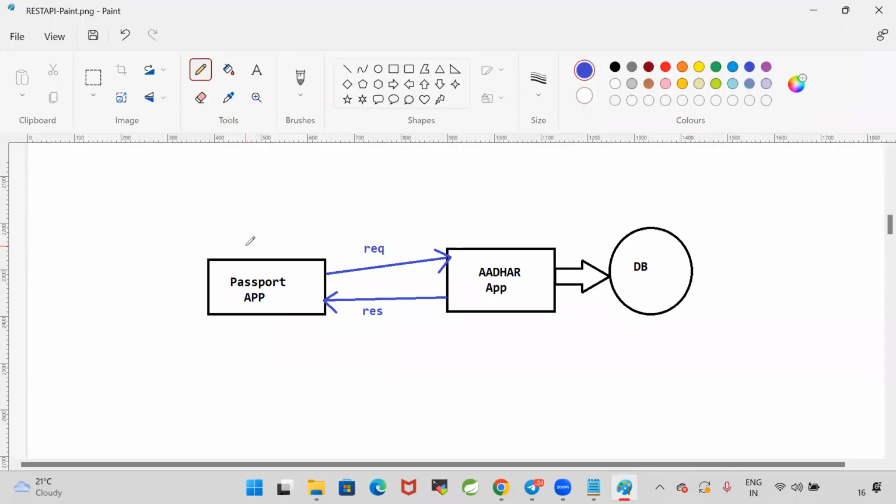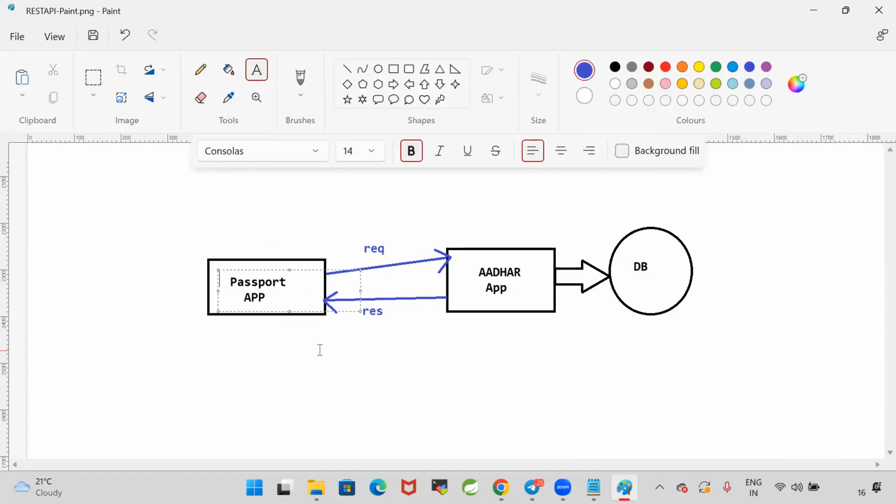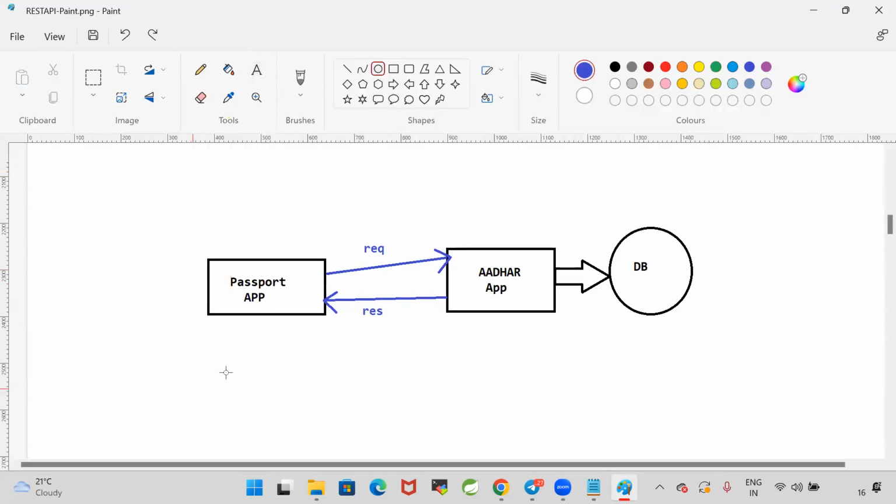So the passport application is doing one business, and the Aadhaar application is doing another business. As part of the business to business communication, the interaction is required. So here, the customer will talk to the passport application and apply for a passport. The passport application will send the request to Aadhaar. The Aadhaar application will verify whether the Aadhaar number is valid or not. Then it will give the response. Based on the response, the passport application will process the request.